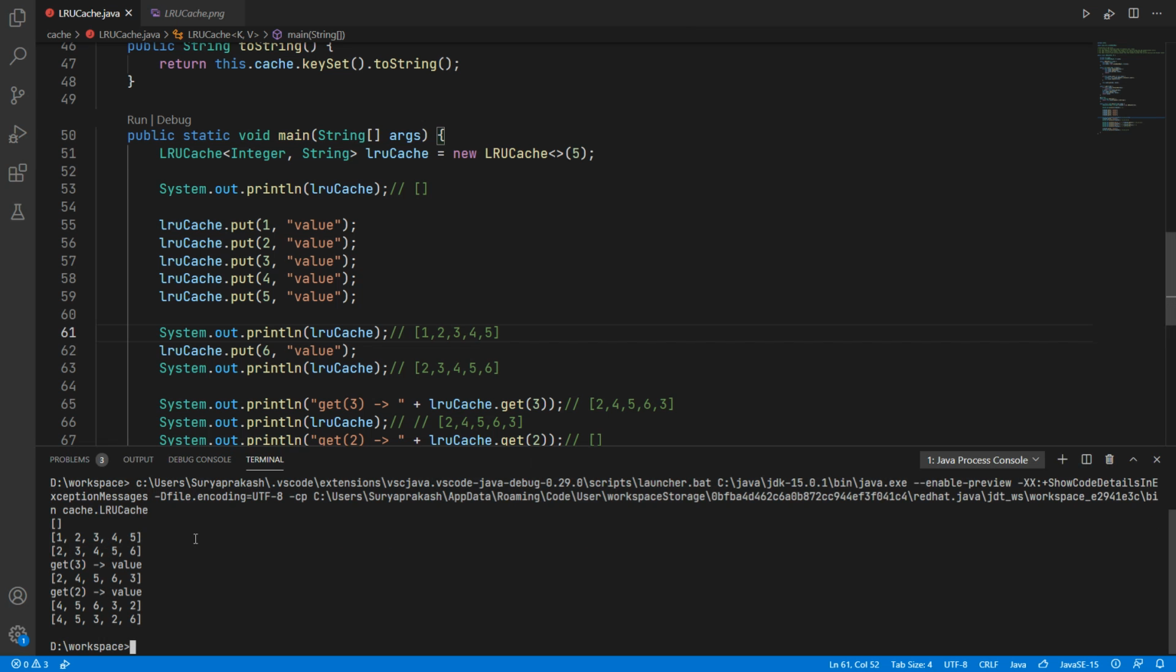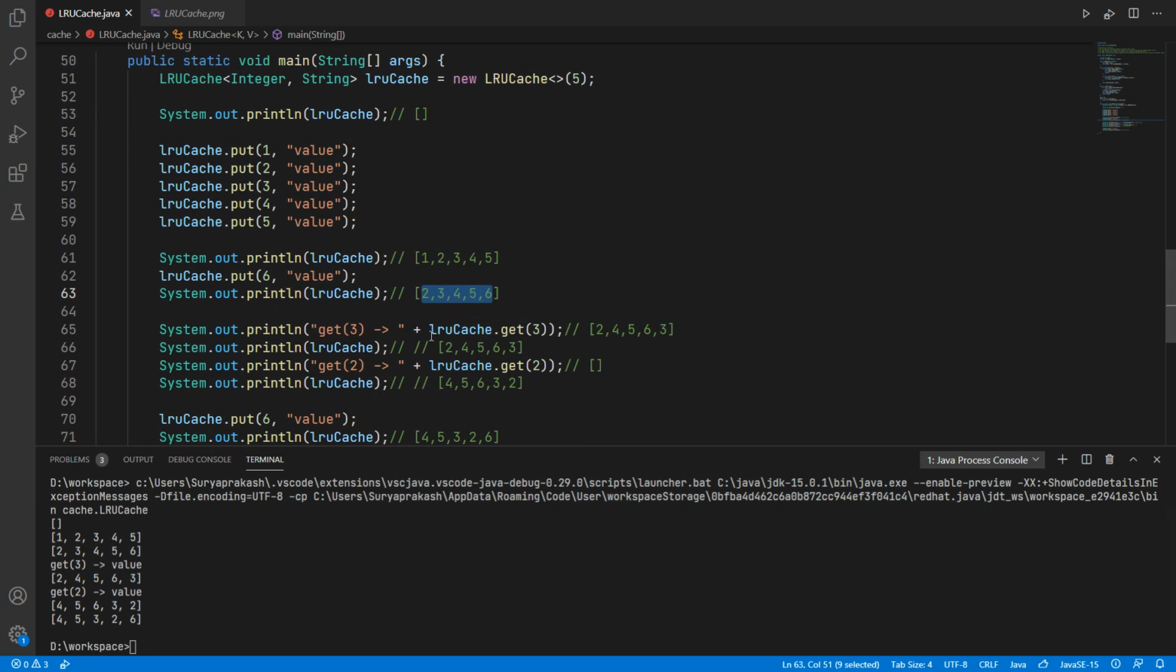And yeah, so initially we don't have any values in the cache, and we did some put operations of 1 to 5. So after adding the 5 elements, we got the elements in this order: 1, 2, 3, 4, 5. And here I'm trying to add the new element, which is 6, and the oldest element has been evicted, which is 1 in this case, and the arrangement of the elements is in this order: 2, 3, 4, 5, 6.